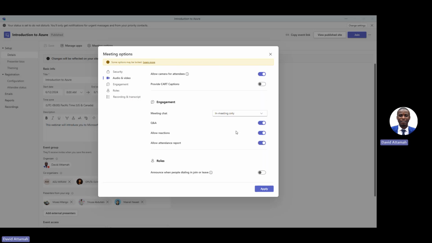And engagement, meeting chats. Do you want it to be in meeting only? In meeting means you want it to be on only when the meeting has started. I normally turn it on. So when someone registers, they will see the chats area. They can ask their questions there or maybe drop a comment. Then allow reactions, which is recommended. Allow attendee reports, recommended also.